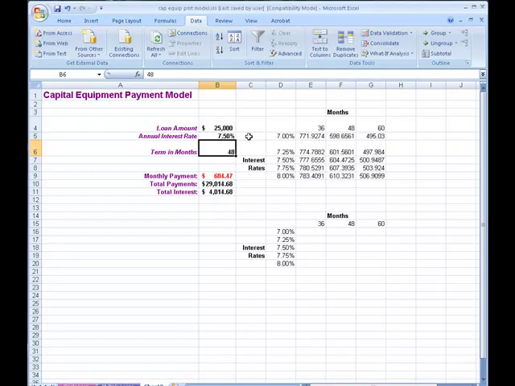What the dual input data table does is it takes those changes and it just puts it in a table format. So it gives me a bunch of different terms like 36, 48, and 60, and 7% all the way up to 8% in this case, and it just shows me the results had I put these numbers into these cells. Just by changing these values, I would get these changes. So that's all it is.